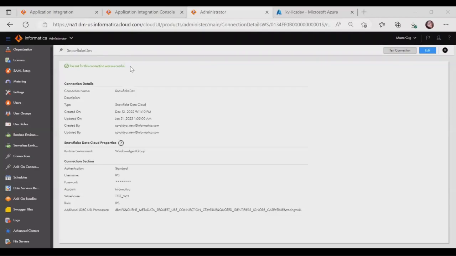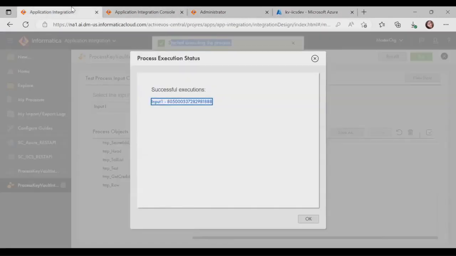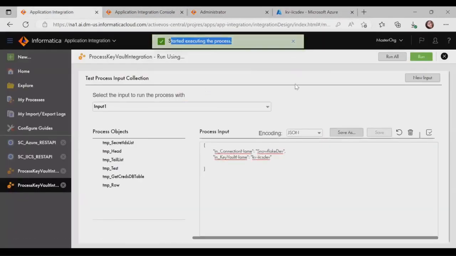You can see the test connection has been successful. This means the CAI process has automatically updated the IICS connection by accessing the right value for the account parameter for this connection. So you can see that you can maintain any number of connection parameters in the secret Key Vault, and you have to run the CAI process once, and it makes sure the IICS connection is updated with all the latest connection parameter values from the secret values in the Key Vault.